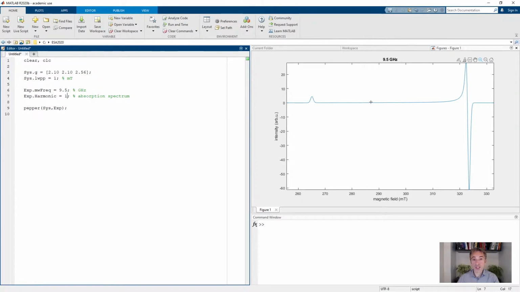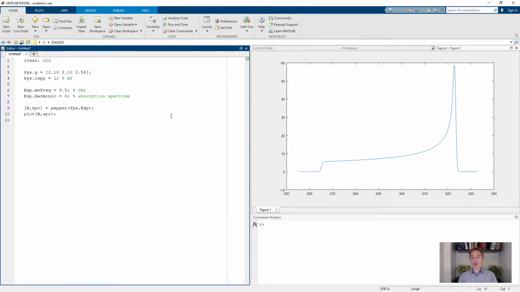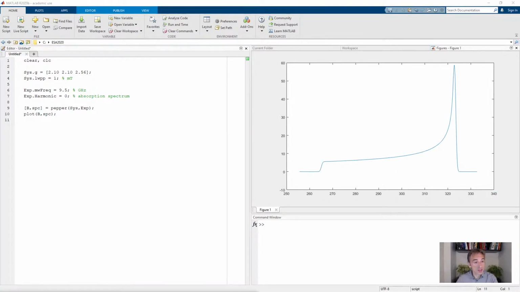The absorption just has a very shallow slope, meaning that its first derivative is essentially very close to 0. Okay, this is the absorption spectrum, and we can of course ask Epr to give us back the field and the spectrum and just plot it ourselves, or if you want to export it or save it in a file. And voila, it is. It's not as decorated, the plot, as Epr does it, but that's how it works.